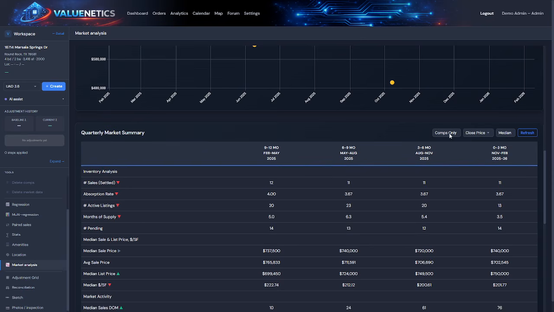You can use comps only, or if you want to use the broad market, meaning all, and there's no market data uploaded in here. I just real quick did comps. If you want to use your close price or after you've made adjustments, that way you get a true feeling of what the market's actually doing.